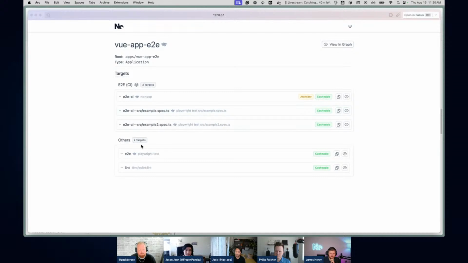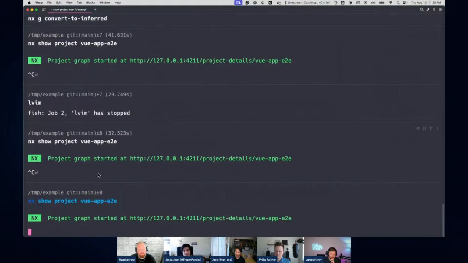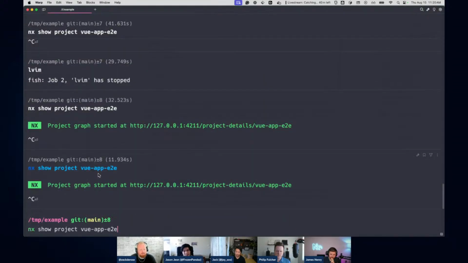So the other thing is you can just convert one project at a time if you're not willing to buy in to the whole thing. So if you run the convert to inferred, you can pass in a project like this. So you can do it one at a time, test out the targets, test everything again, make sure things are working, and then that should be it. So yeah, that's all I have.